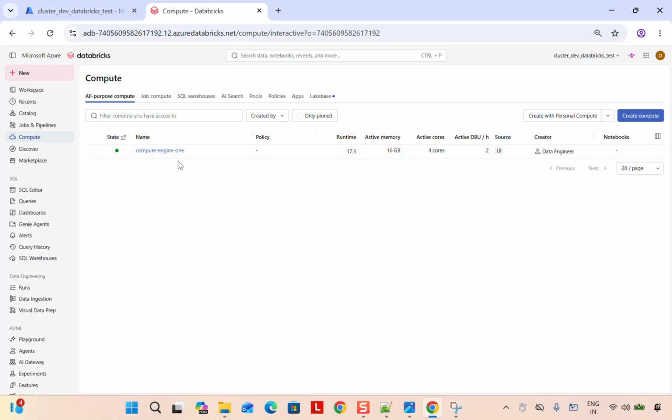If you want to stop it, we can see this is the runtime that we have chosen, 16 GB RAM, 4 cores, and source UI data engineer. And if you want to stop or terminate this in compute engine, we can do it from here.